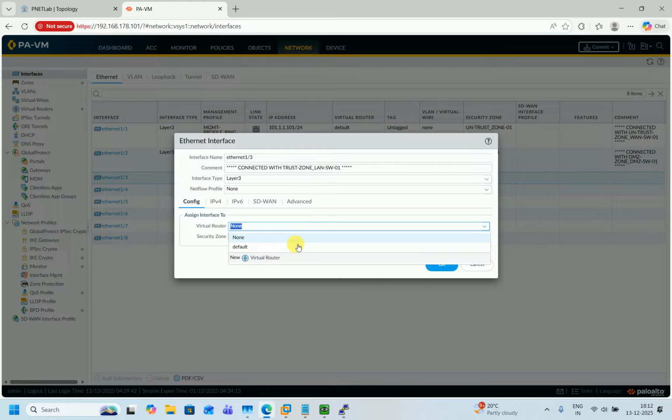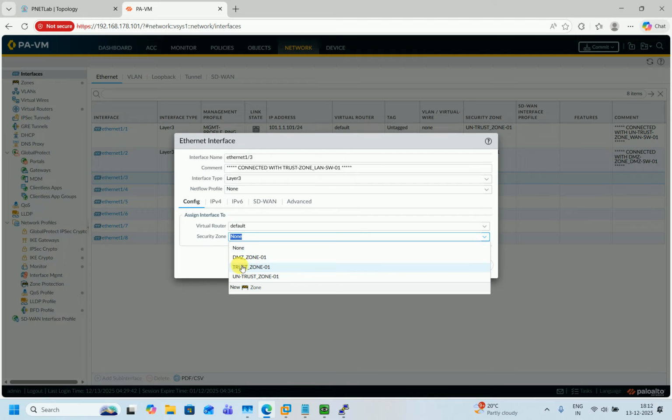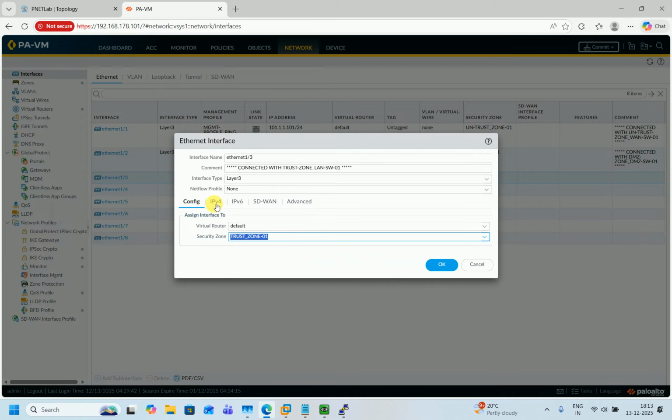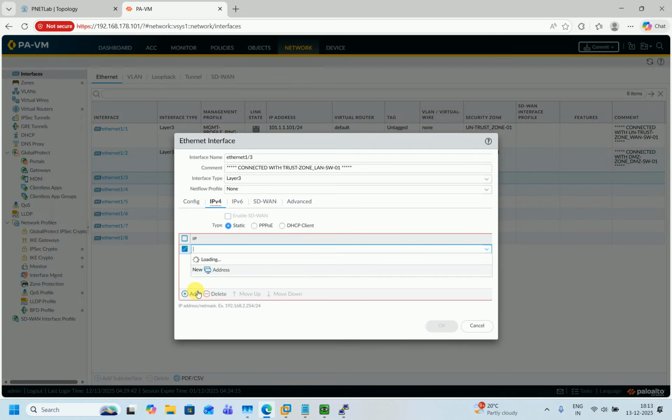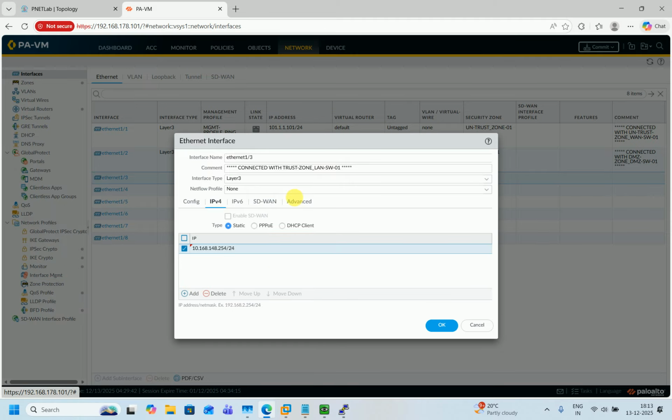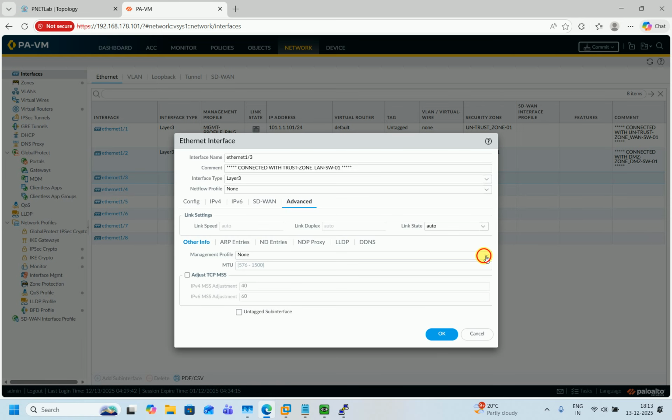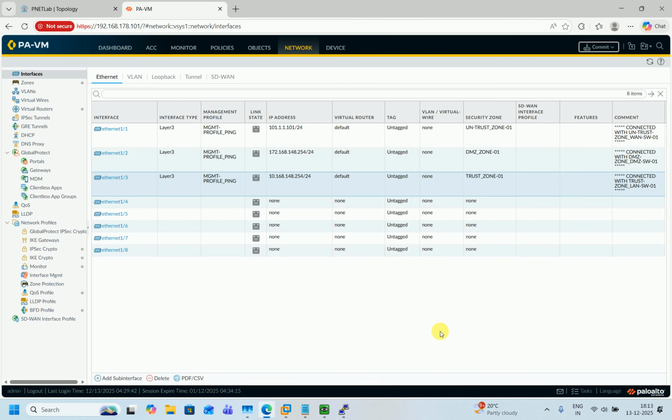Similarly, it will also be part of the default virtual router, and select the zone, that is the trust zone. Give the IP address of the interface, that is 10.168.148.254/24. Select the management profile, that is ping, just for testing purposes. Now our interface configuration is done.